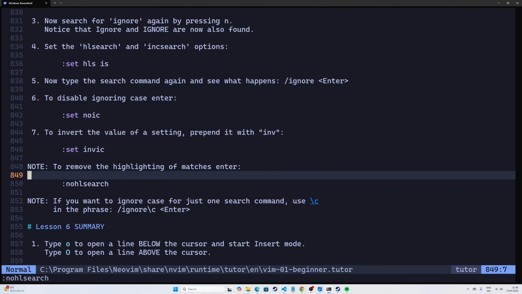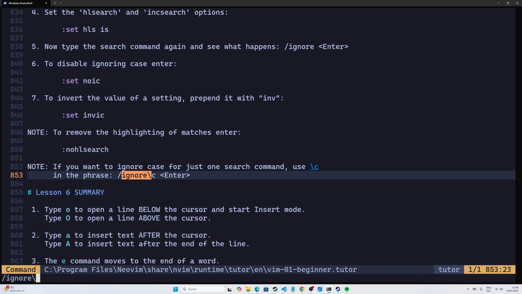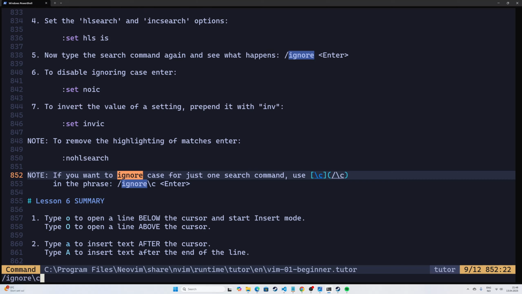If you want to ignore case for just one search command, use /c in the phrase. Okay. Useful to know. Ignore. So now I have 9 hits. And if I do /c, I have 12 hits. Great.